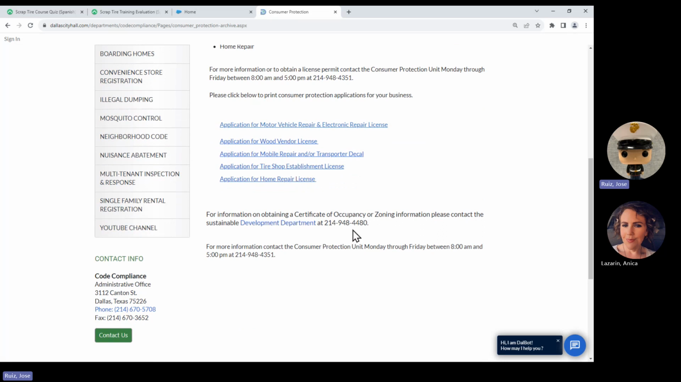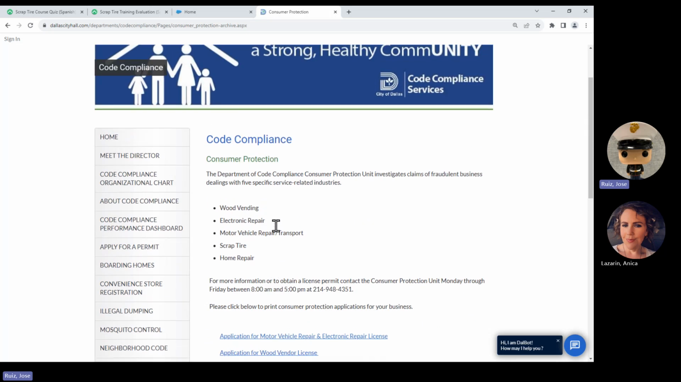You'll see the number for building inspections, so you can call them with any questions. We have their information here. We'll have our contact information. But what we're going to do is list every license we have here.